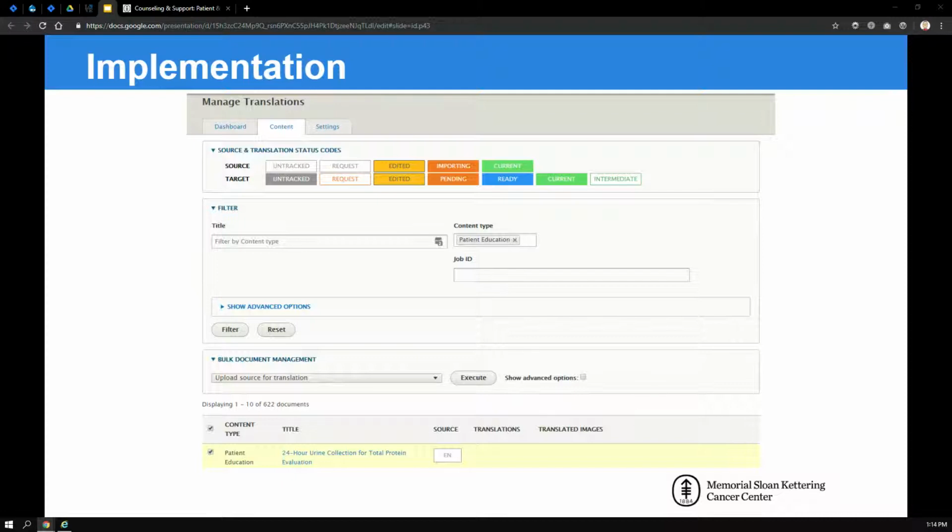Lastly, with translations, I just want to show you a quick look at bulk operations with the Lingotek module. You can filter by content type, select as many documents as needed, and upload source or download all available translations. So to date, we have 87% of our content available in Spanish and Russian, and that's based on patient population that we stuck with Spanish and Russian. And we're hoping to expand on that number for other languages this year, specifically Chinese.